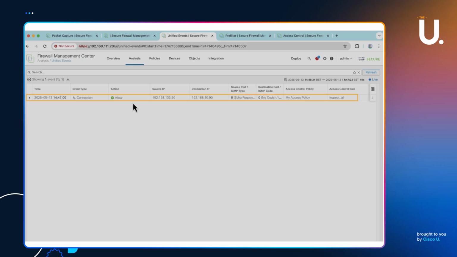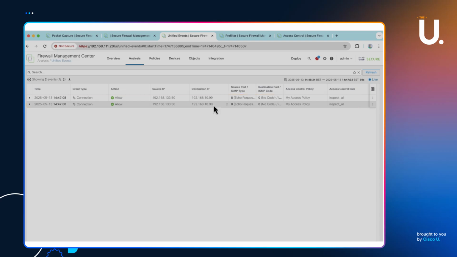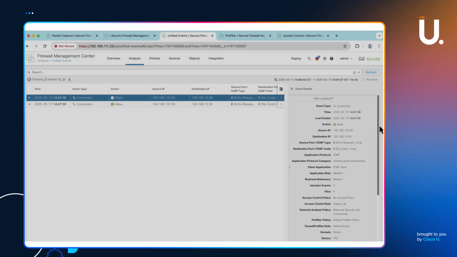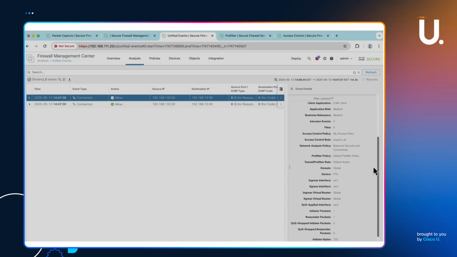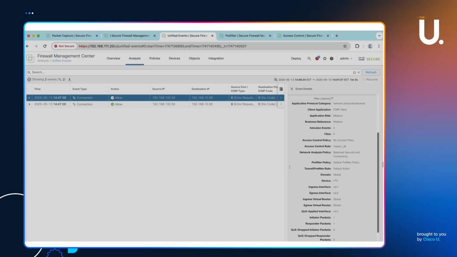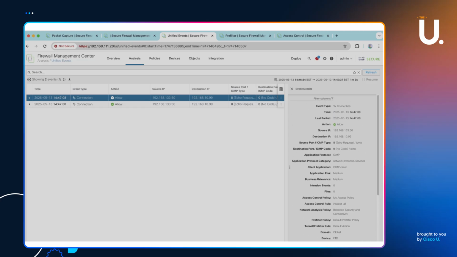Here we go, here they come. But you can see that what's happening is it's showing me the inner headers that's matching an access control rule. So this was the first ping to 90, that's the second one to 99. I can select the event, okay, but I'm not really seeing anything there that's helping me determine that this is GRE.